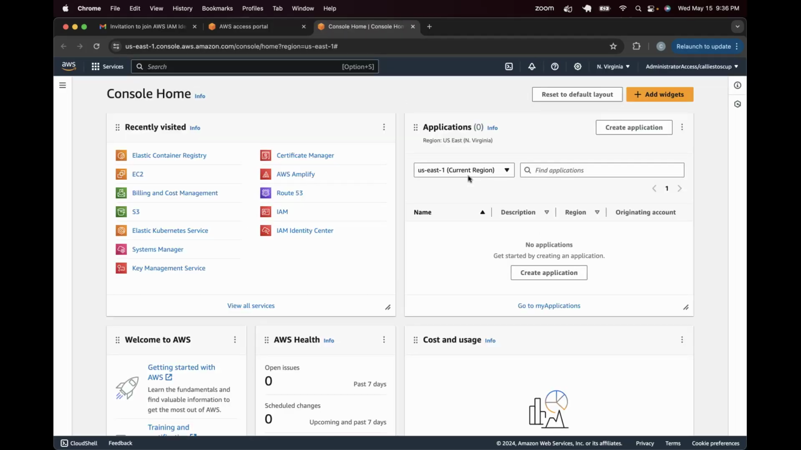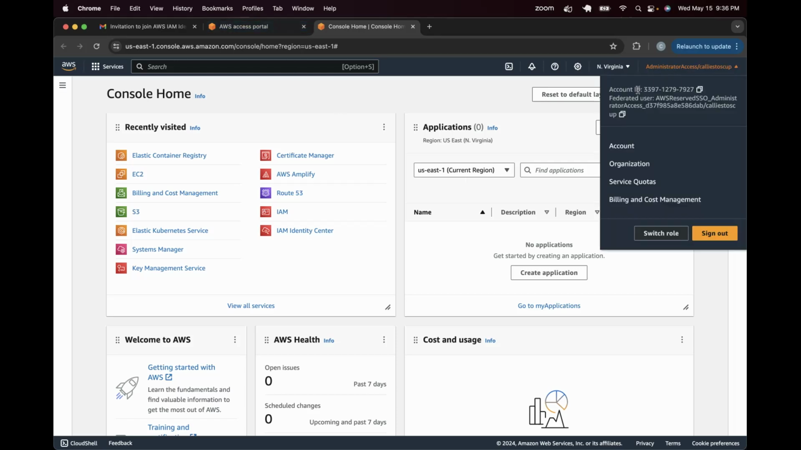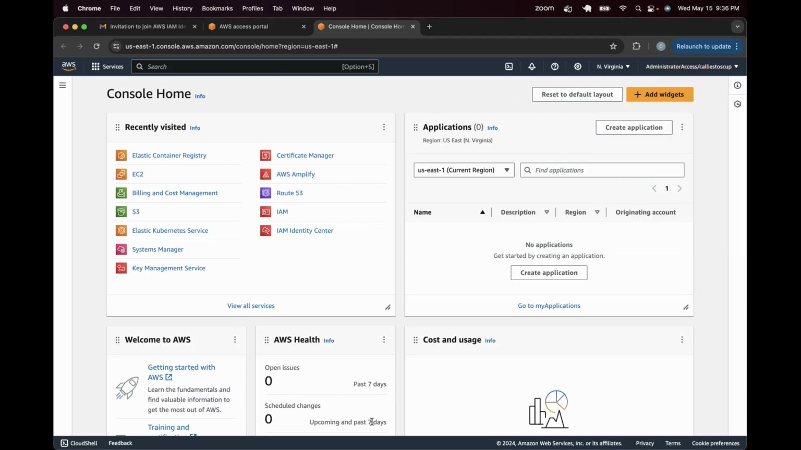It also might ask you to do the multi-factor authentication. I just did that recently, so that's probably why it's not asking me to do so. So that is going to be how you can log in, and then you can see that this is the user that we are logged in under, and you can have access to everything.